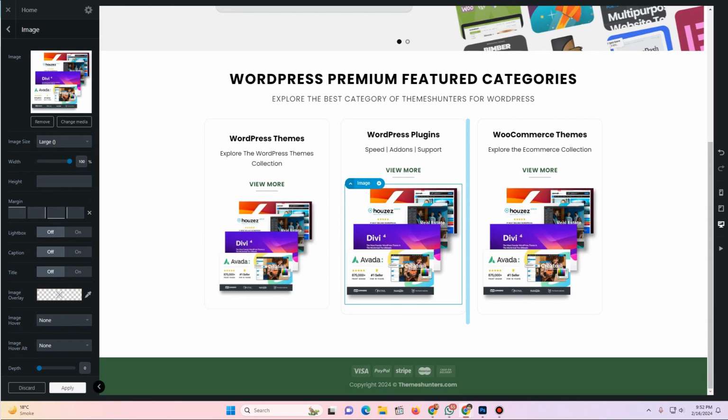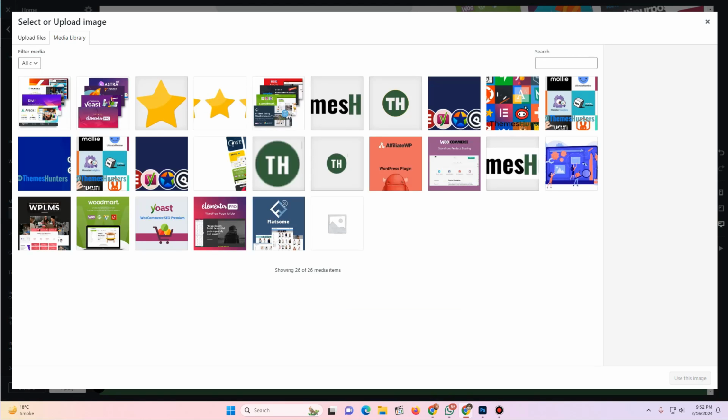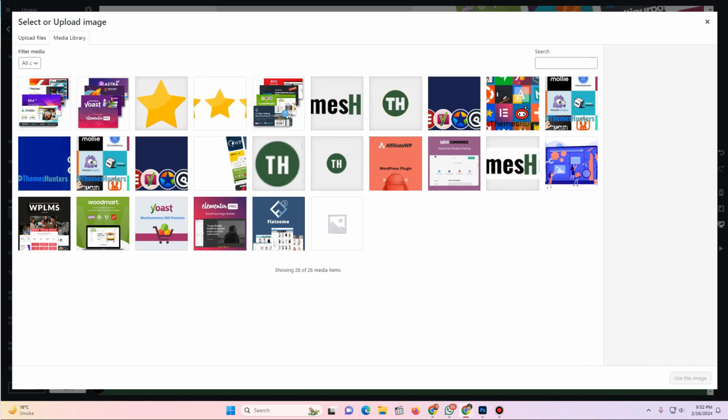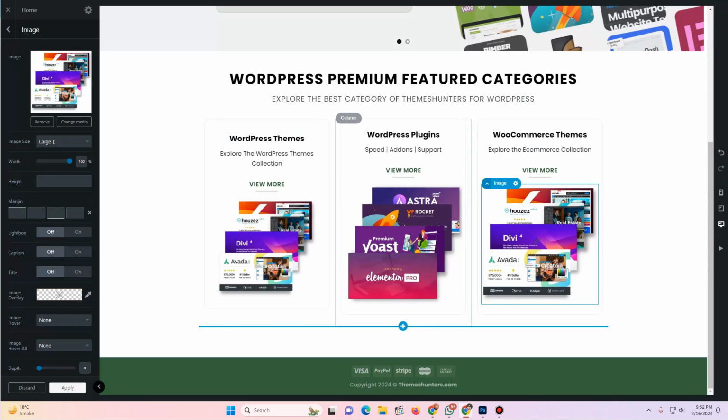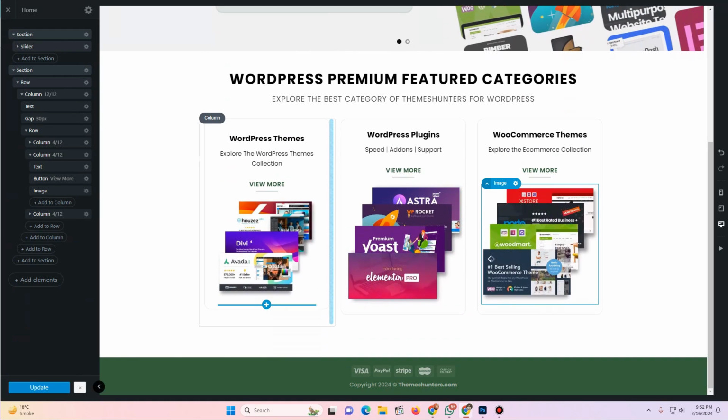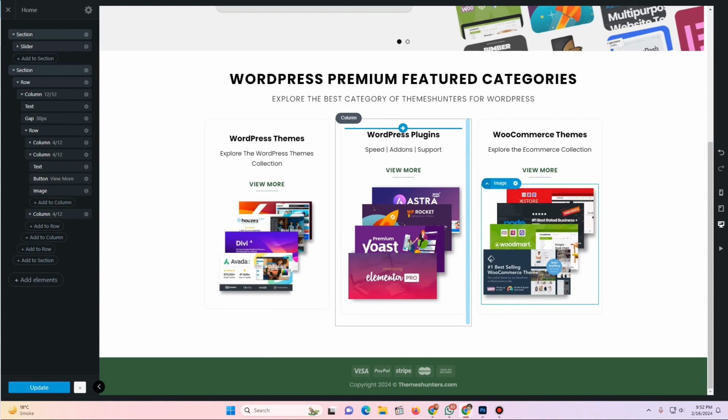So now for this image, we can change this image to something else. So click on this change media, and from here select this image, and for the third image click on this change media, and for that select this image. So here you can see this is how it is looking. After that, just click apply and update, and it will update everything for you.